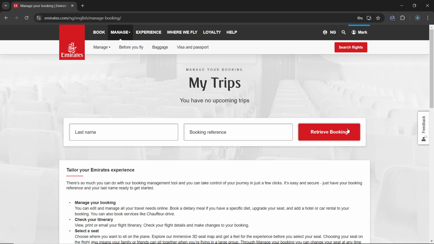Once the seats are selected and confirmed, the system will show a confirmation screen. Review your seat selection details and ensure everything is A-OK. You can choose to save your seat confirmation or print it for your reference. You can always return to the Manage Booking section to review or change your seat selection before your flight.